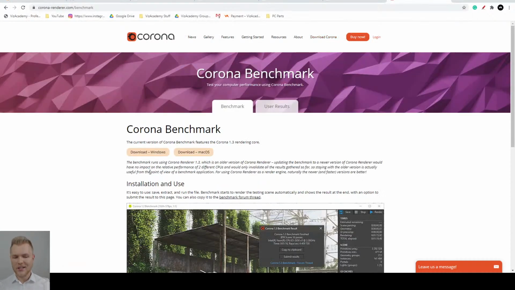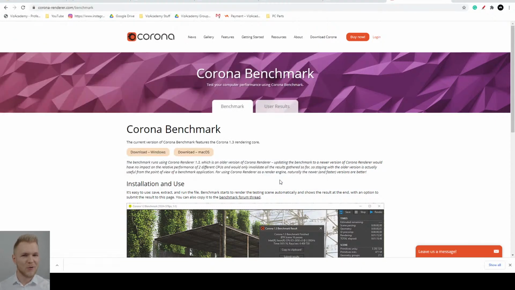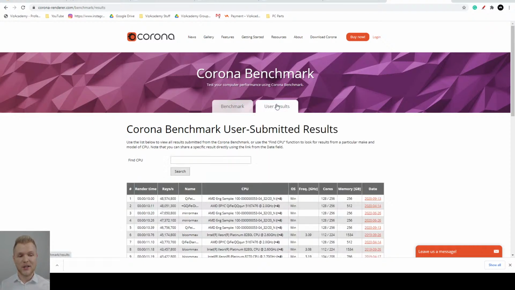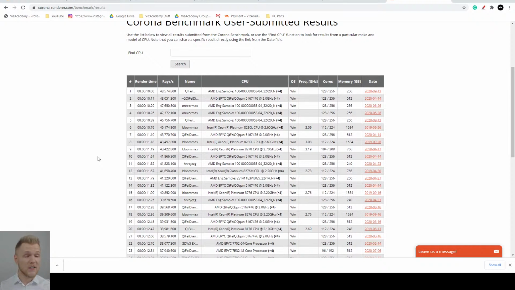Okay, so what is Corona Benchmark? It's a very, very helpful tool to help you understand what your computer is capable of. So what are we going to do with this software? We're just going to install it and run it on our computer, and it's going to test how fast our computer can render everything. So it's really good to test your laptop or your computer right here by typing in the name of your processor before you continue.